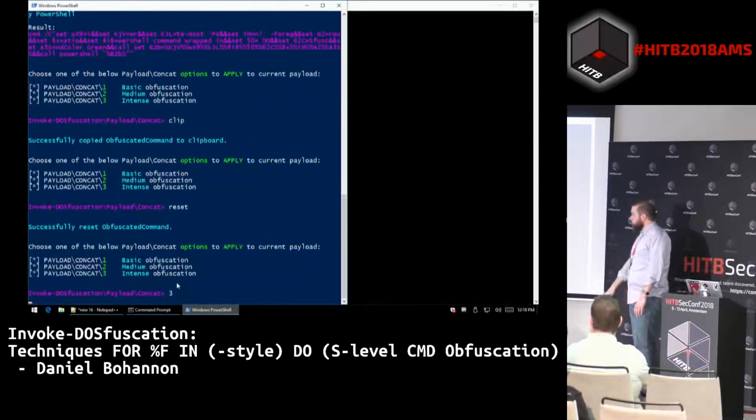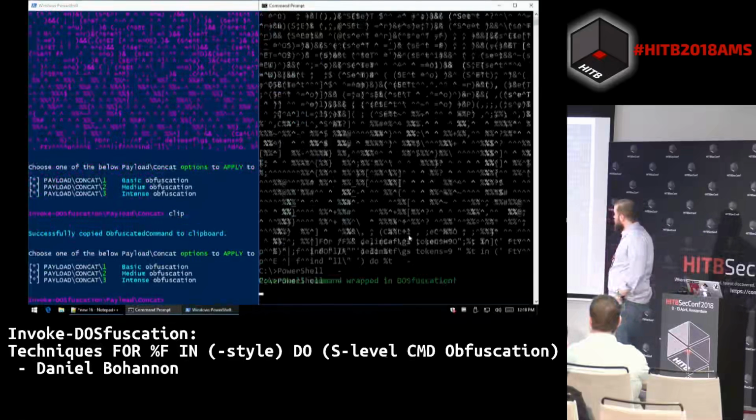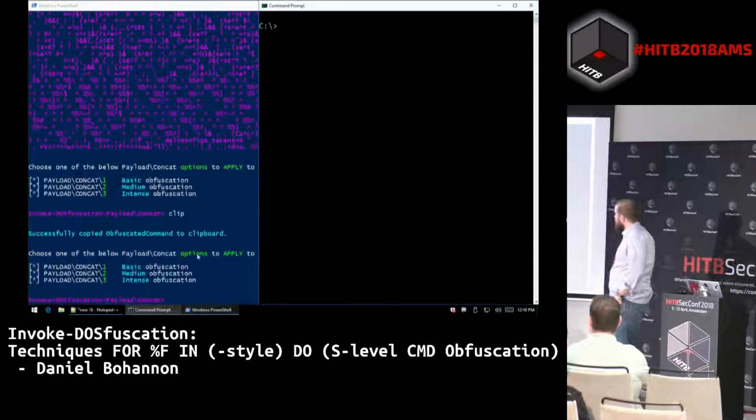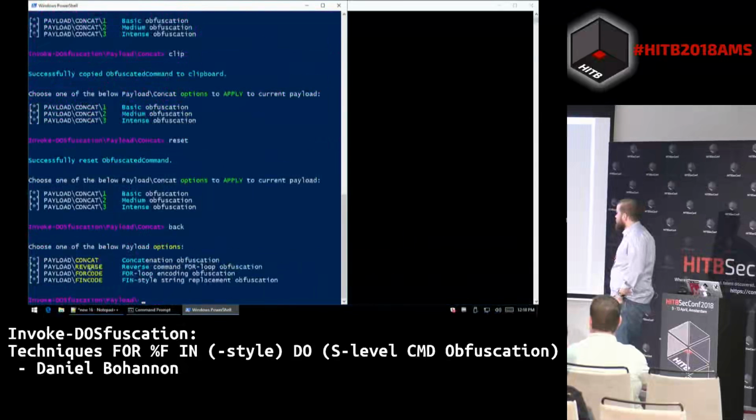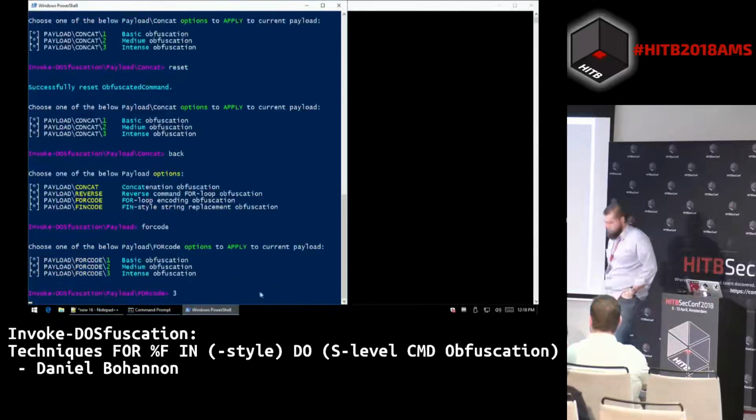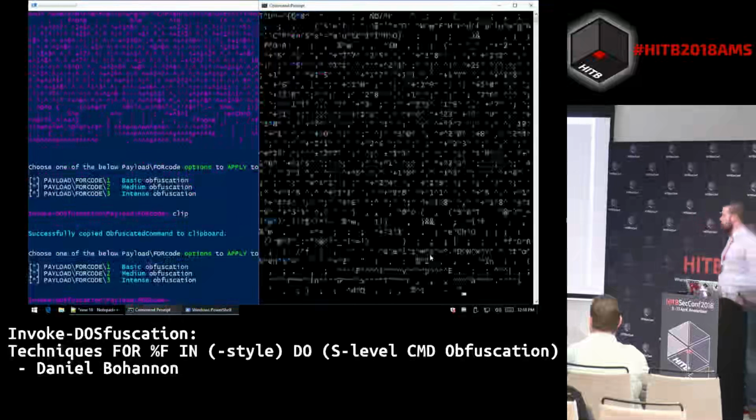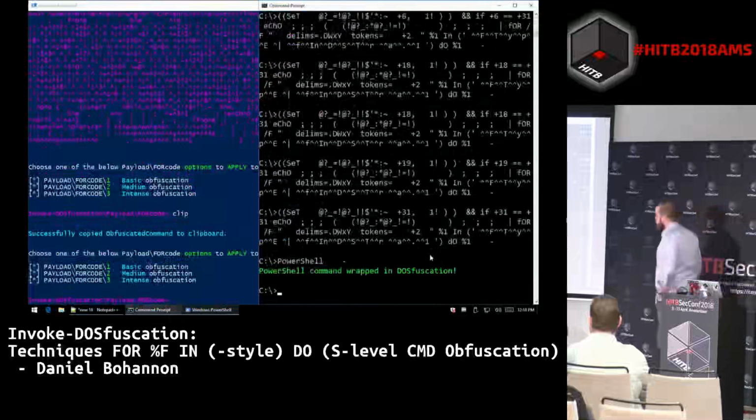We can go 3 with a high obfuscation level, and that's the command that it decided to produce. And we can run it and see that it runs our PowerShell command. Pretty sucky. So let's go to for coding as the last example here, and we'll just go straight to option 3. And that's the for coding command that comes out. Paste it in, see that it works.